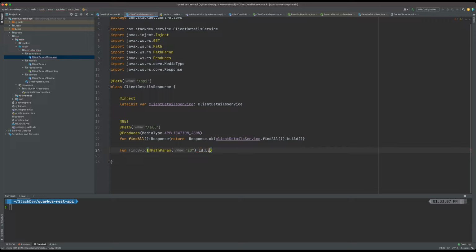And I'm simply going to declare my ID as a long, and then again, it's going to return a response, like so. Let's go ahead and annotate our endpoint. In this case, it's going to be a get request. And for our path, we're simply going to put the path parameter that we specified. So we're going to make the user put an ID here.